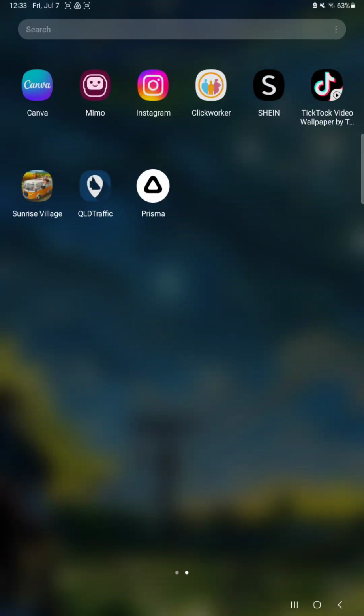Hello guys, in this video I'm going to show you how to edit the contrast on the Prisma application.